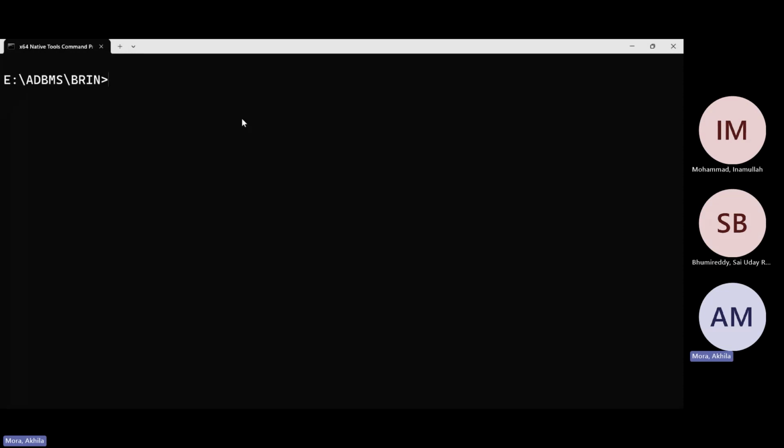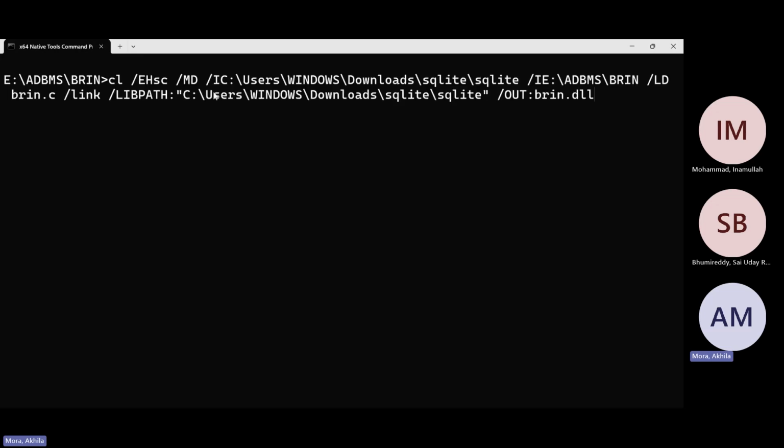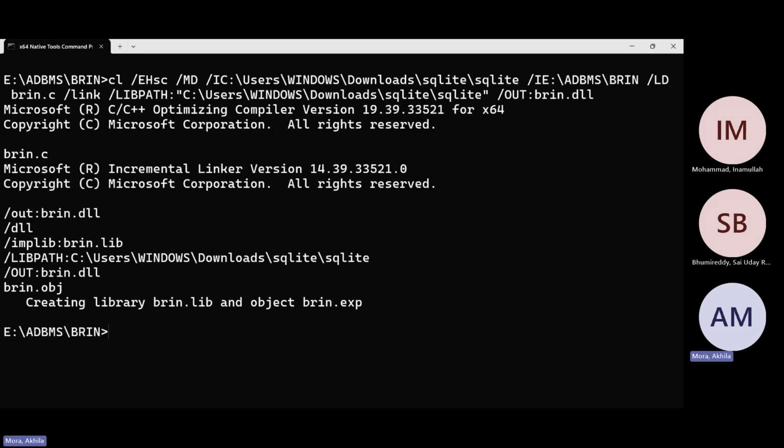Hello again. So I'm going to explain the BRIN implementation. I have my code written in the BRIN.c file. So now we need to compile it for the creation of the DLL file. So this is the command I'm using to create the DLL file. Here we need to specify the location of SQLite and also the BRIN file. So the .dll file was created successfully.